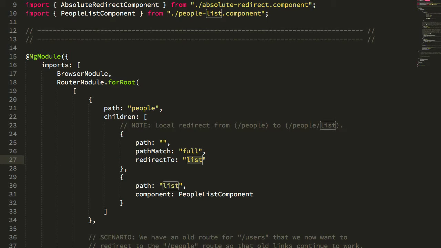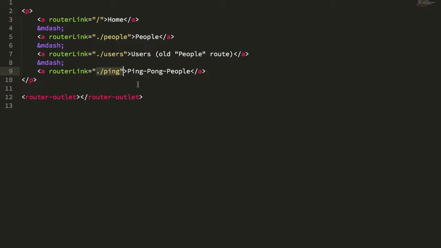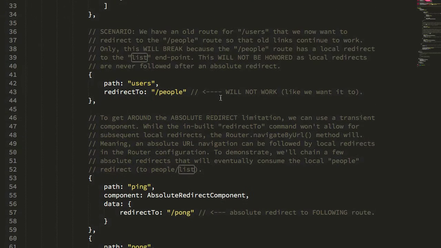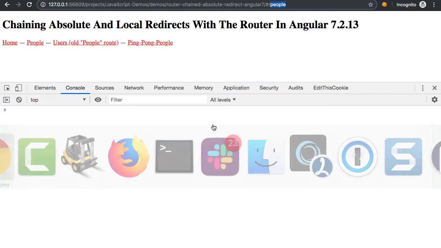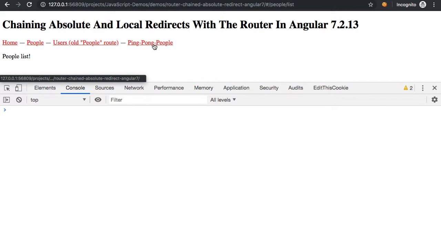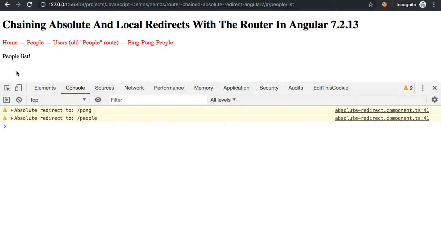So if we look at our app component HTML again, here we're going to go to ping. Ping is going to forward us absolutely to pong, which is going to forward us absolutely to people, which will honor the local redirect to people/list. And let's jump into the browser and let's look. And there you can see we went to ping, which did an absolute redirect to pong, which then did an absolute redirect to people, which then did a local redirect from people to people/list.